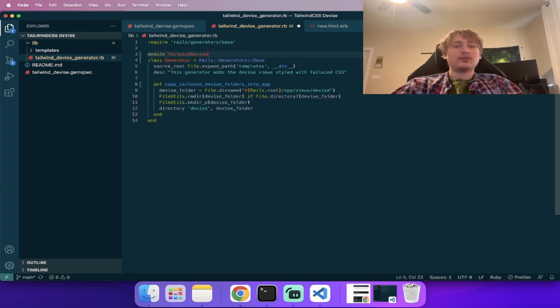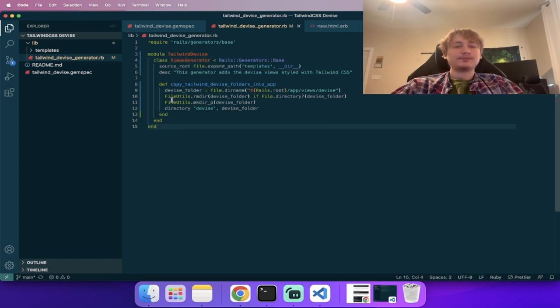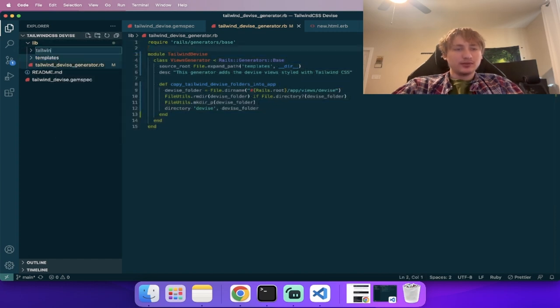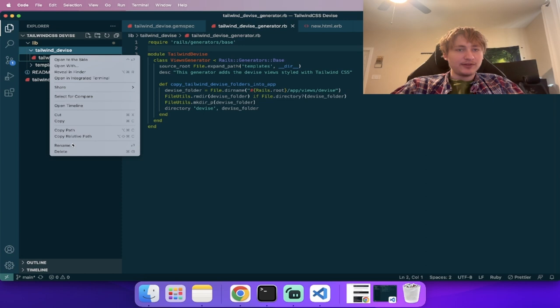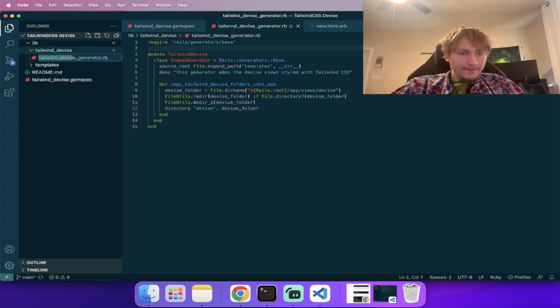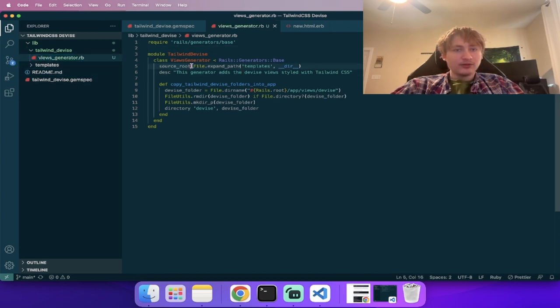So we could do a module Tailwind Device and then a class Views Generator, which also means we need to move this into a Tailwind Device folder and rename the file. You can make a new folder called Tailwind Device, drop our generator in, and then rename it to views generator. Views generator, and then this is also not gonna work anymore, the source root, because expanding path templates, I think it's trying to look in its own directory. So let's move templates into Tailwind Device. Inside of that class, and let's see if this works.